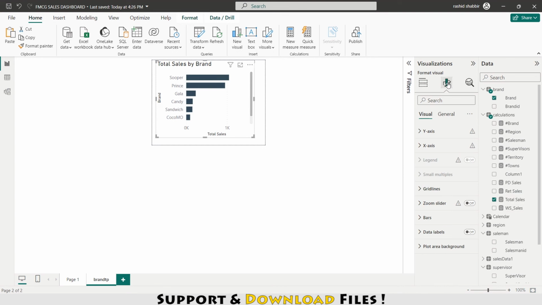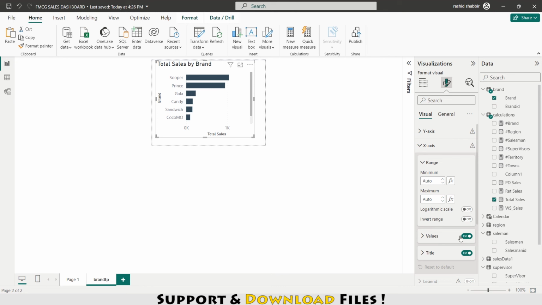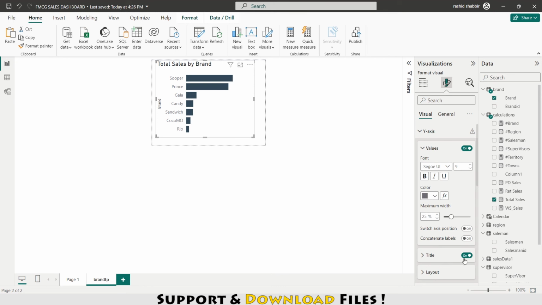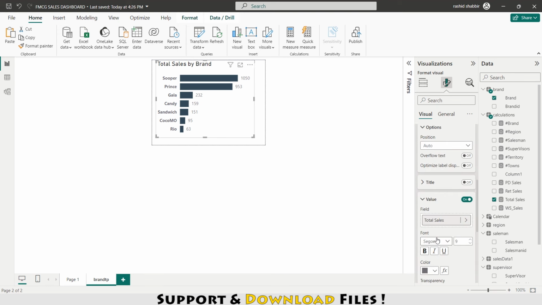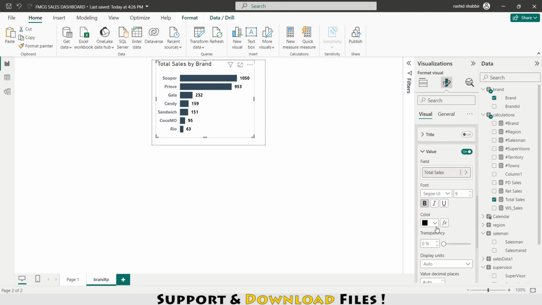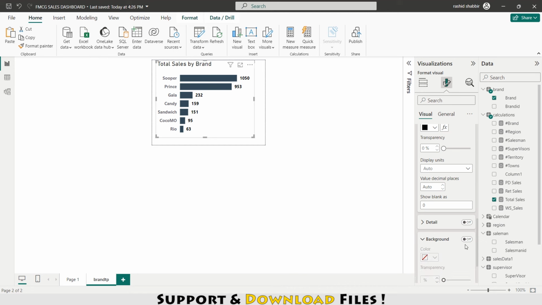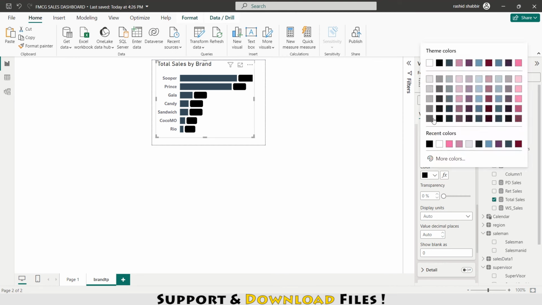Then I'm going to Format your visual, selecting the x-axis, and I will remove values and title. Then visiting the y-axis, and I will remove this title, making this bold. Now I'm visiting the data labels under visual, making it on, and making the values bold. Background color to black, set transparency to 0, and making this value white.